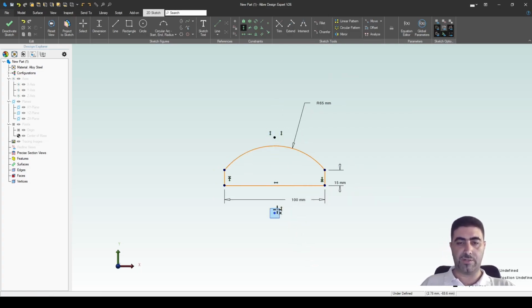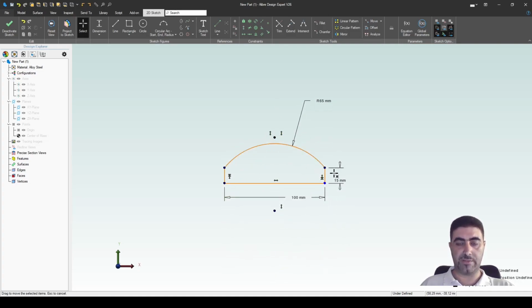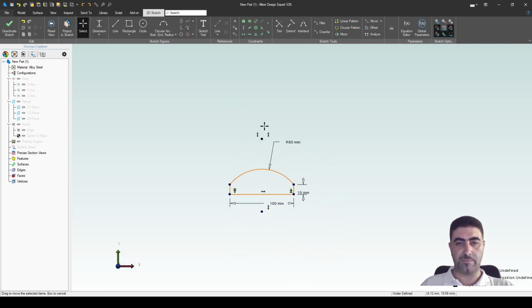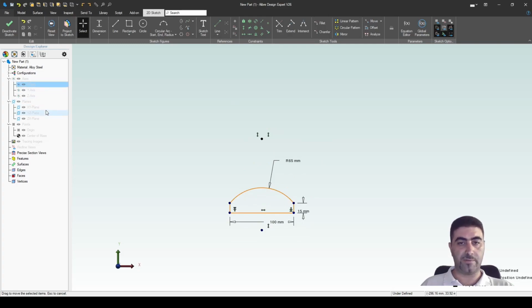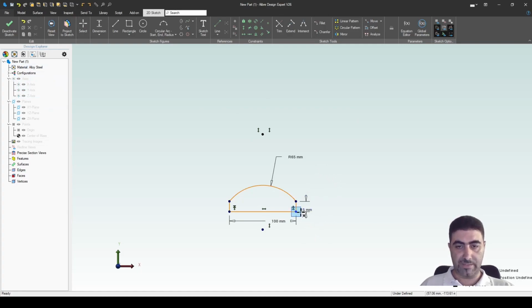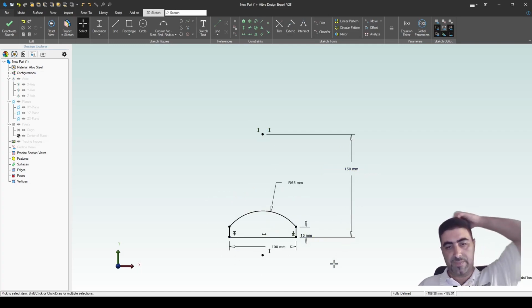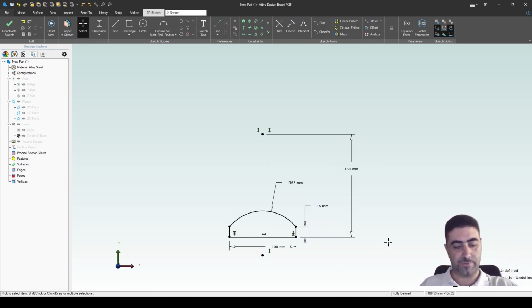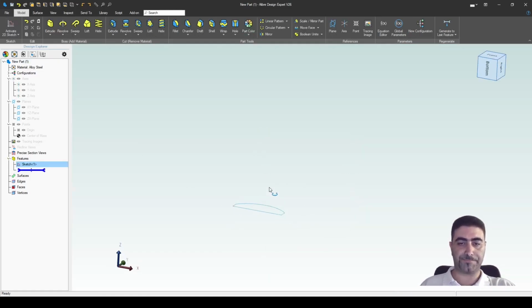I'm making the origin and the center of the arc vertical. That way, this shape is always going to be symmetrical around this axis, which is the y-axis, and the YZ plane. Okay, you will see it when we go back to 3D. And finally, I want to make this 150 millimeters. So this is my shape. Now it is fully defined, and I want to make a solid out of it.